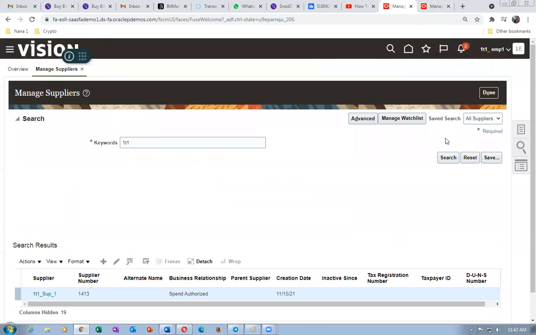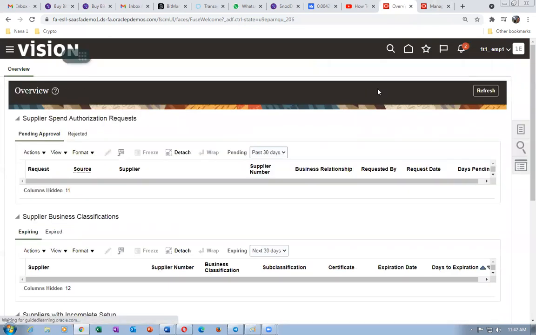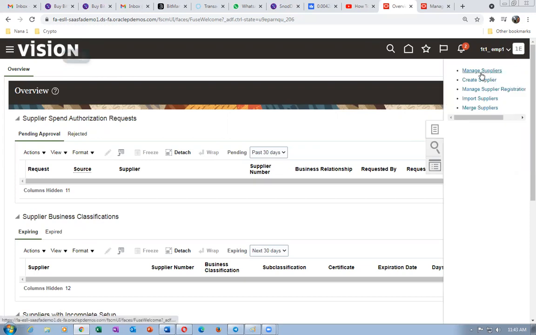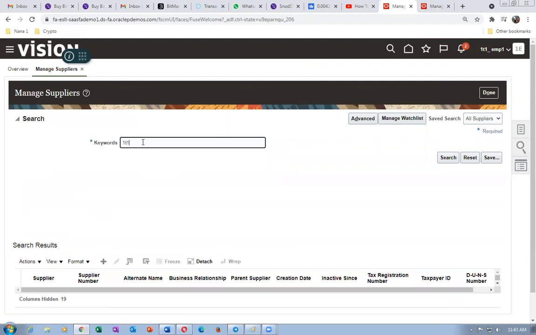Nana, have you given the business unit assignment? Yes, certain site assignments have been given now. I'm going to go to supply spend operation, then managed suppliers, and make a query on the managed suppliers. I have submitted this also. 1T1, click on search. I have to submit it.